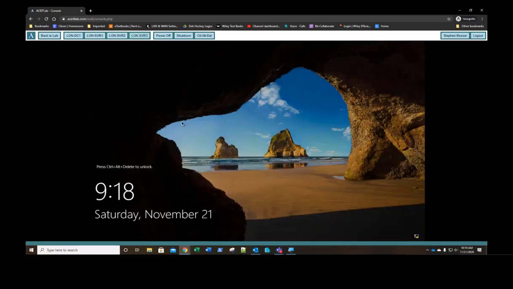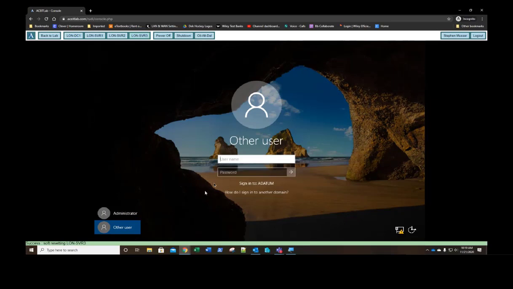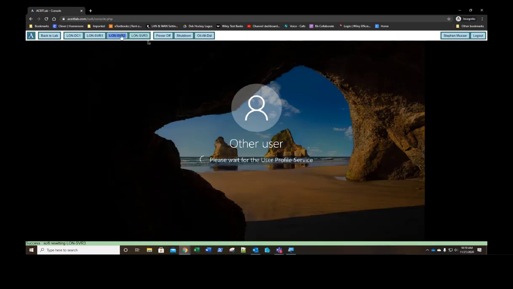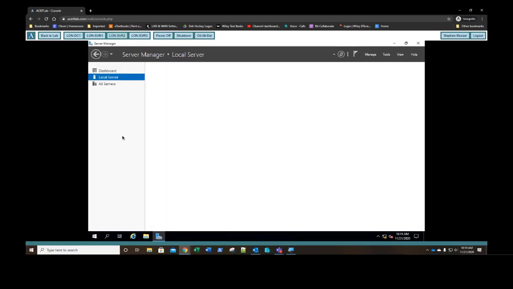Over on SVR2, it's setting itself up. Let's look at what SVR3 is doing. It's ready to log in. We're going to do the same thing. We're going to click Other User. adatum/administrator. Password. Go back to SVR2. Get used to this, jumping back and forth. Don't wait for one thing to complete when you can be working on multiple things. Let's take a look under local server.